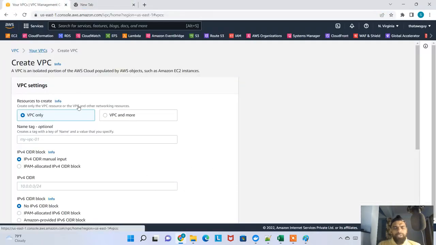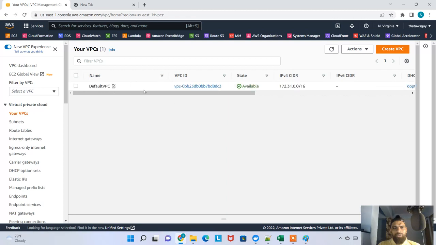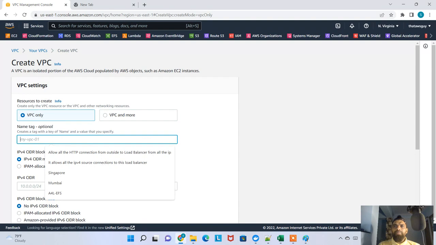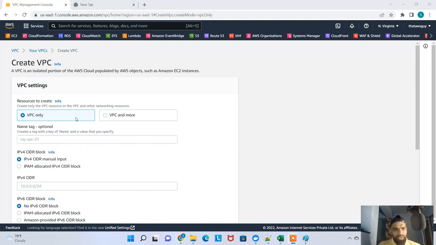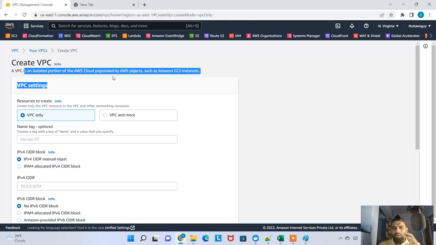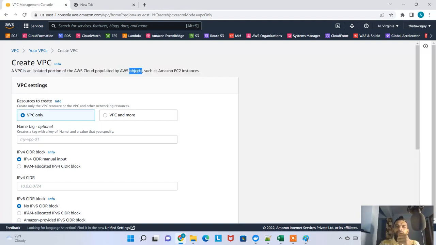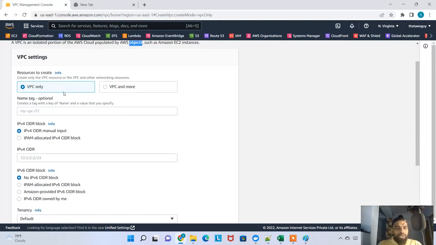Okay, let me start from the beginning. I'm in the VPC section. I'm in North Virginia. So I clicked on create VPC. Now, a VPC is an isolated portion of the AWS cloud populated by AWS objects. Objects means EC2 instances, EBS, auto scaling, load balancers, the various services we are talking about. Now it says resources to create. Okay, you want to create only the VPC or you want to create more?